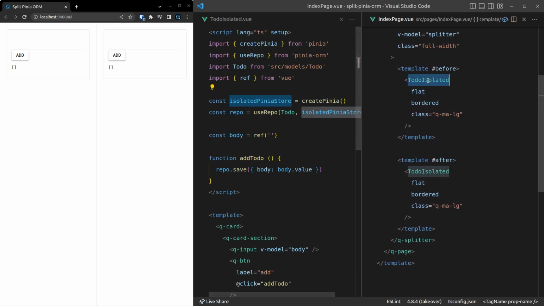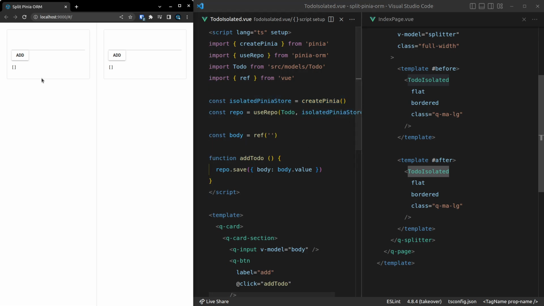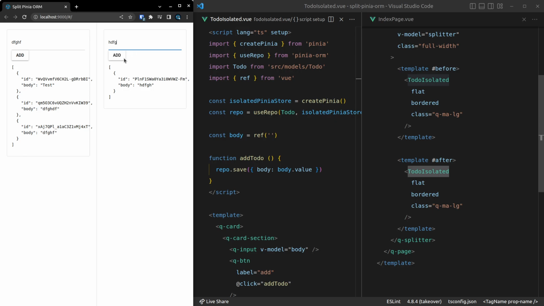Now, since I'm running this component twice, here's the first one and then the second one. The first one creates a Pinia store, and then the second one creates a Pinia store. So they're both using their own Pinia store. And then from then on, all you have to do is something like this. Test. You just insert everything into the store, and they're completely isolated.